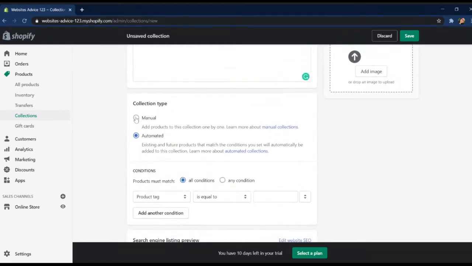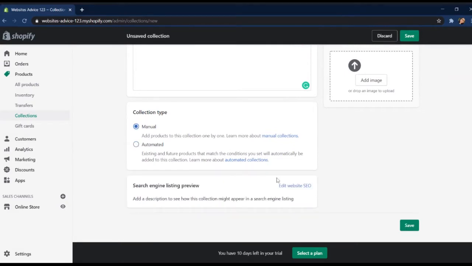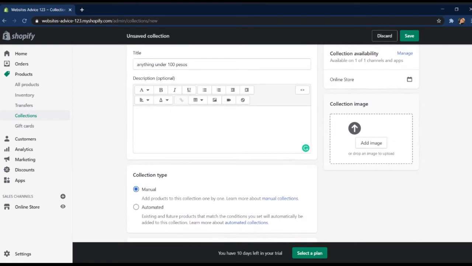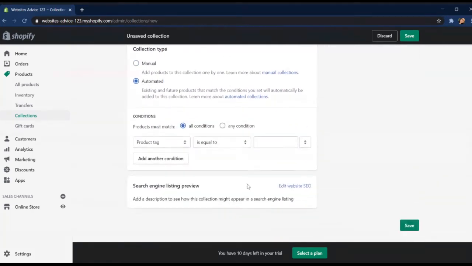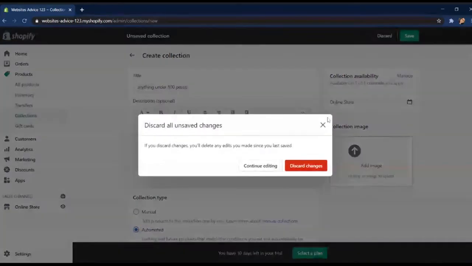you can either pick the items manually or automated. If manual, of course, you will be clicking the products yourself. If it's automated, you just have to set the conditions, for example, the product price is less than 101. So if it's less than 100, everything will be automatically added to this collection if it's under 100 pesos. Okay, so discard that.